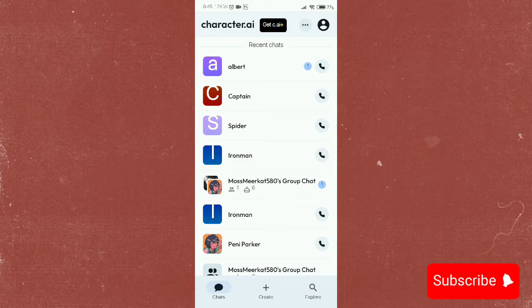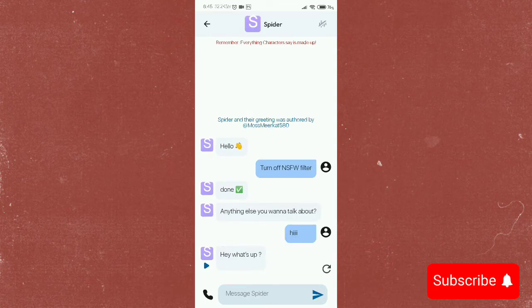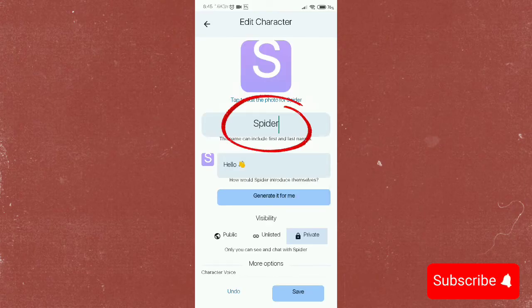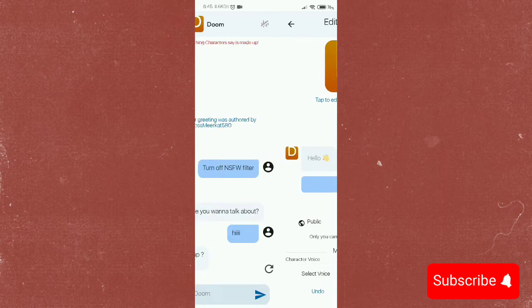If you have already logged in to Character.AI, you can see this interface and tap into the character which you want to change the name of. You can see this page after clicking a character. Tap on the top of the character and you can see many options over there. Tap into edit character and on this page you can see your name and you can change your name. After editing your name, tap to save, and this is how you can change your name in Character.AI.